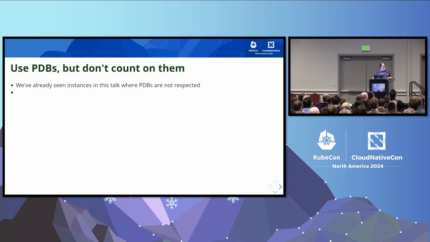Use your pod disruption budgets. Don't count on them, though. Because the other footnote to PDBs is they only protect you from voluntary disruption. If a node just hard goes down, PDB doesn't matter. There's nothing Kubernetes can do about a physical node failure. So if you're counting on PDBs to be the end-all be-all, they're not.